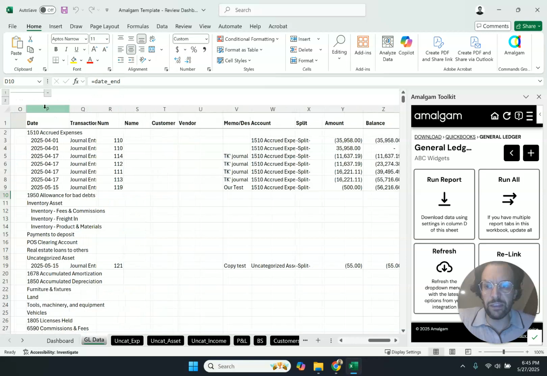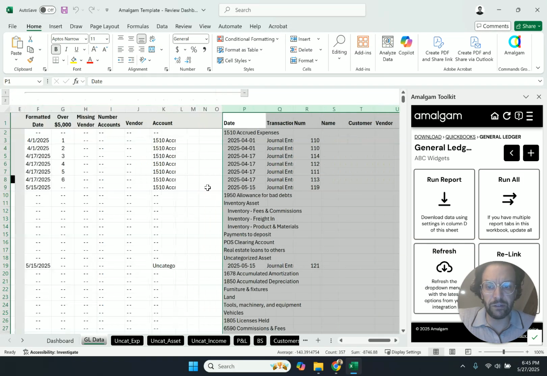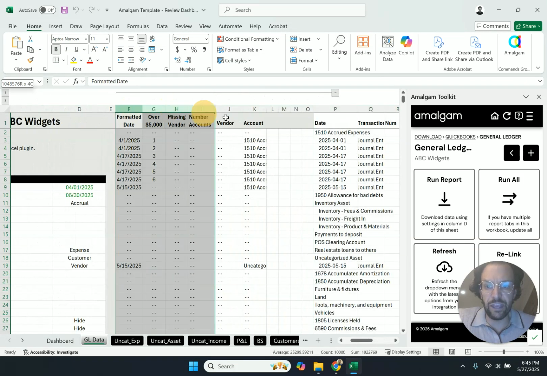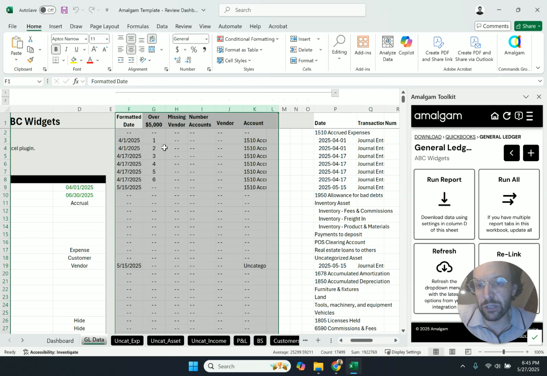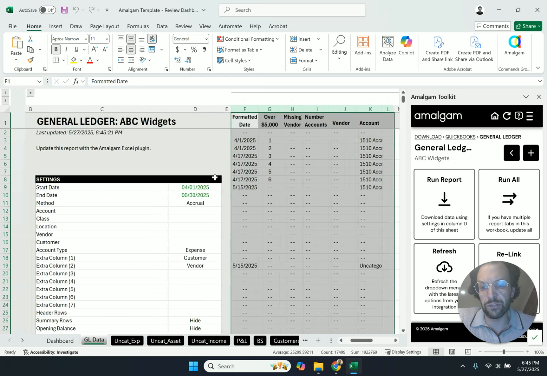And just in structure of these tabs, these black tabs are all the download from Amalgam tabs. This is the data that is pulled by Amalgam. You saw that clear out and then repopulate. And then I have a handful of columns here that are lookups. So what's over $5,000, what's a missing vendor, all of those types of things.